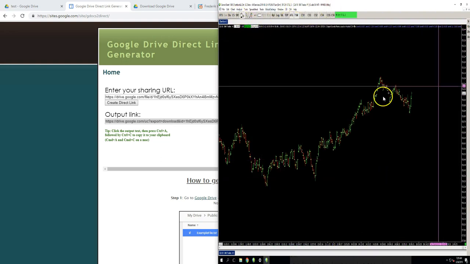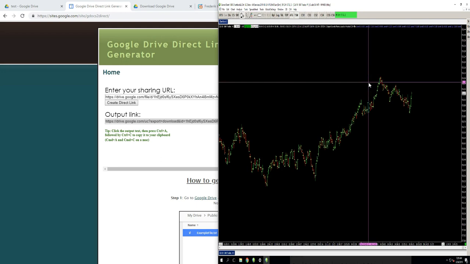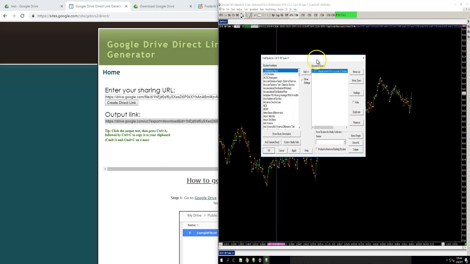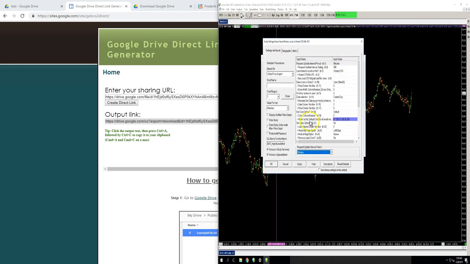This is my Sharechart running on a VPS. I have the import level study here loaded, and let's set this study up. There is another blog post on setting up this study, so I'll go through it a bit more quickly, but the hosted CSV file URL we just created from the direct link generator will be pasted here. In this case, it's the lines file. So we want to push the lines here, and the price column number is column number 1.